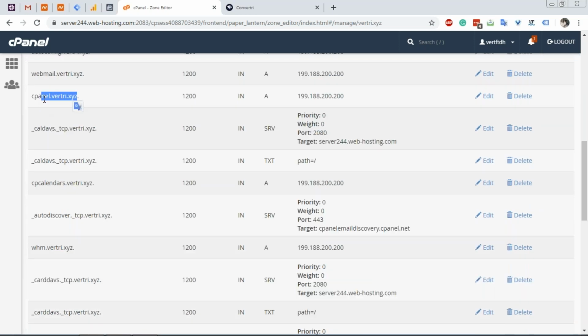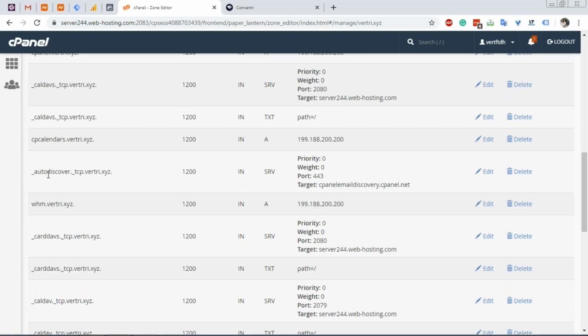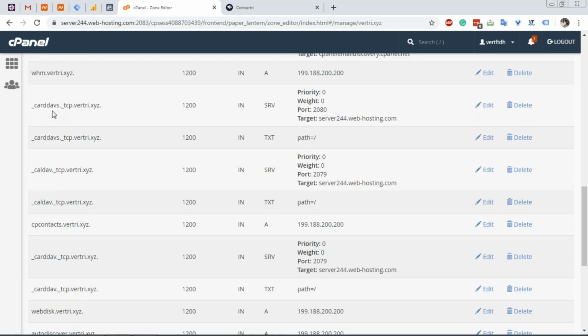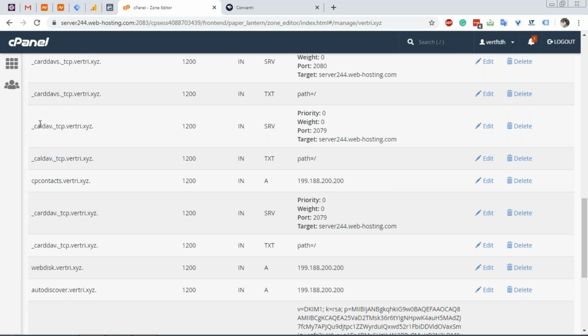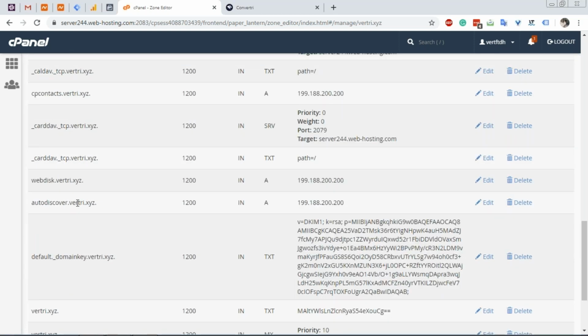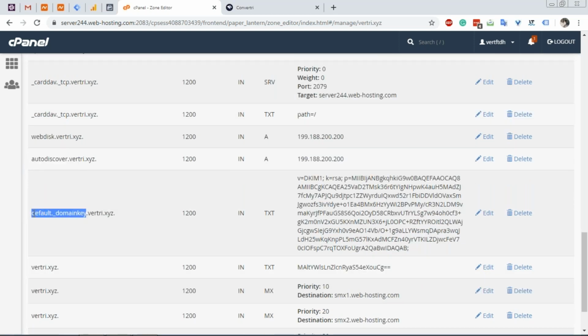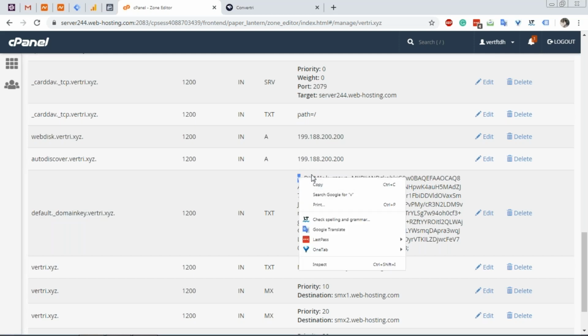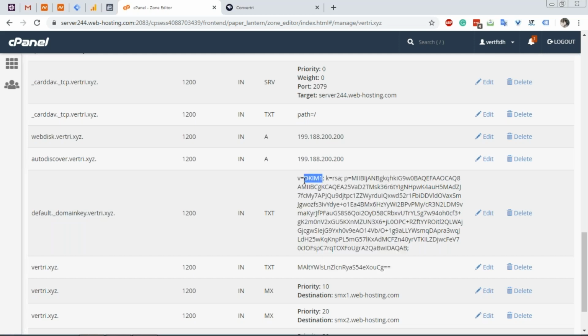But as far as email is concerned, you don't need the cPanel, you don't need any of these calendars here. You need the auto discover. None of these cards, WHM or these calendars, any of that, don't need any of that. Auto discover, again, you'll need that. You'll need this default domain key, which is called a DKIM. And this just approves the sender.